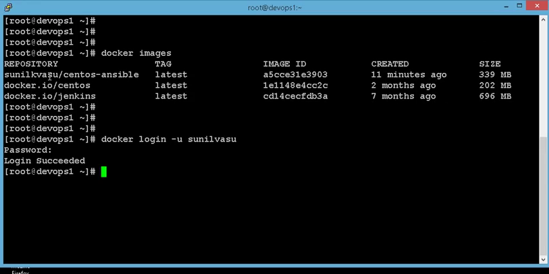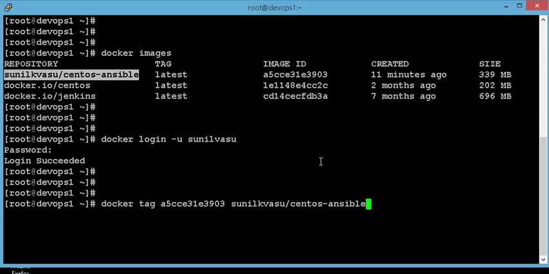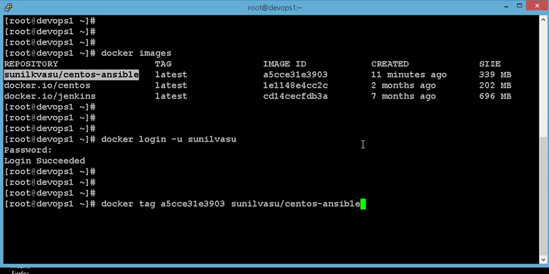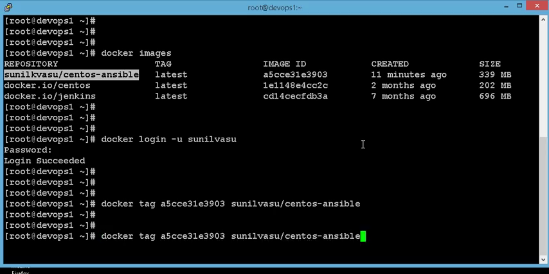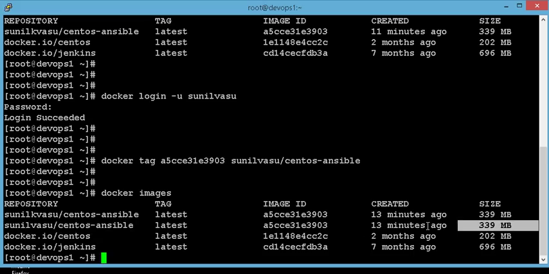Here, what we need to do is, I don't have a repository called Sunil K. Basu. So I need to create a tag here, Docker tag with this image ID. I'm going to tag as Sunil K. Basu, that is my repository here. See, if you look here, this is Sunil Basu. So I need the same name here. Okay. Now, if I see the images, there is a tag created here. Both images are exactly the same. The only difference is a tag.